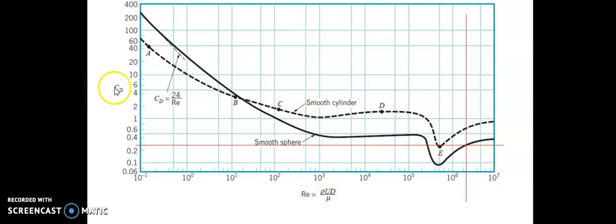You see here, this is the drag coefficient CD on the y-axis, and this is the Reynolds number. Look, the dotted line is for a smooth cylinder, the solid line is for the smooth sphere. So we are definitely dealing with the smooth problem. It's not a rough surface. It's not mentioned here. So if we want to get the CD, we can use this chart, but we need to know the Reynolds number. If we know the Reynolds number, then we can calculate the corresponding CD from here. Yeah, so you can see some formula is given.